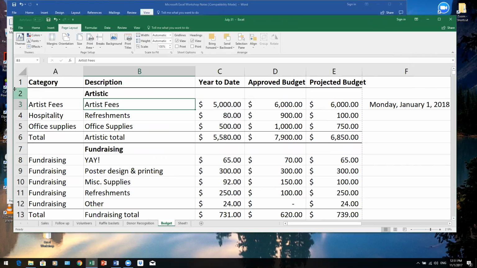So to do that, we are going to click in the very first cell that we do want to move. That's column and row. If I click in this cell here, everything to the left of that cell is going to be frozen, and everything above that cell is going to be frozen. I'll just show you what that looks like.